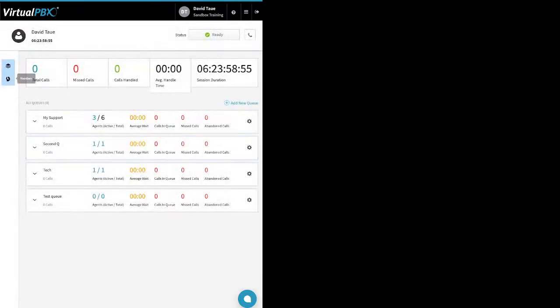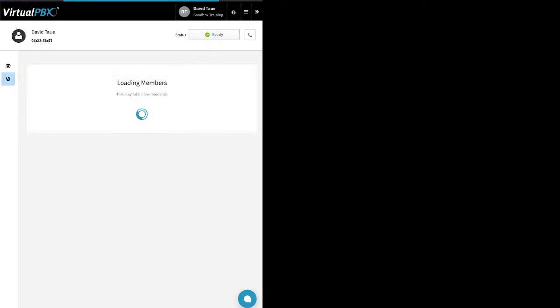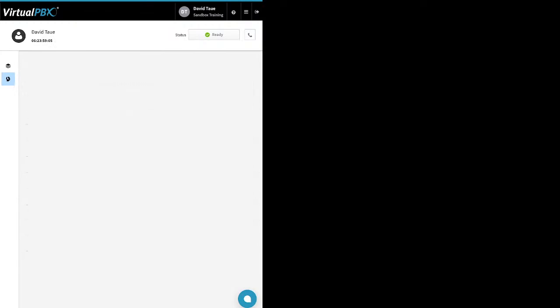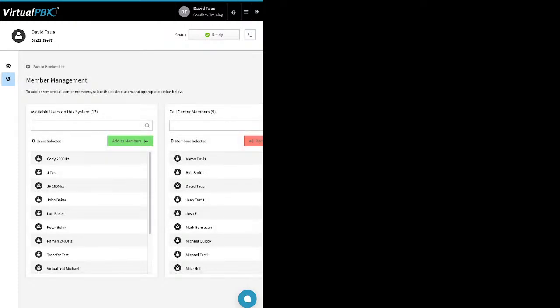After you've created queues, over here on the left, you want to click on Members. This list of people are the people who are available to be in my ACD queues. Now, if I click Manage Members, now I have two lists. The list on the left are people who are not in my queues, right? They're not available to be in my queues currently. The list on the right are my queue members.